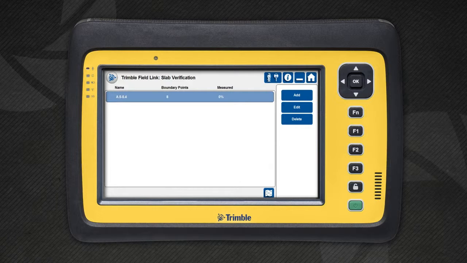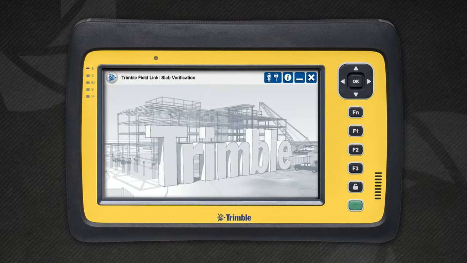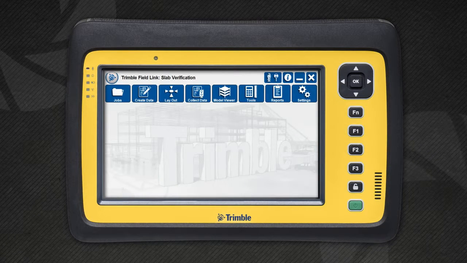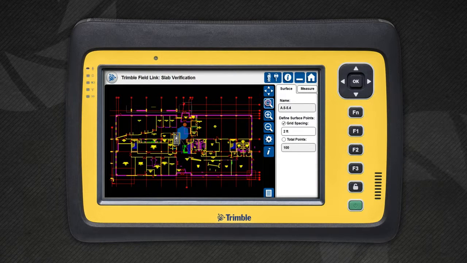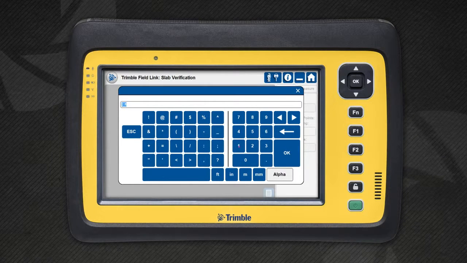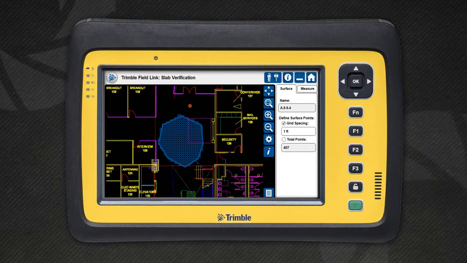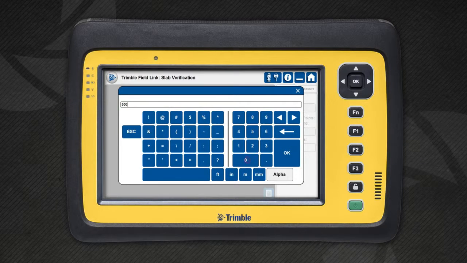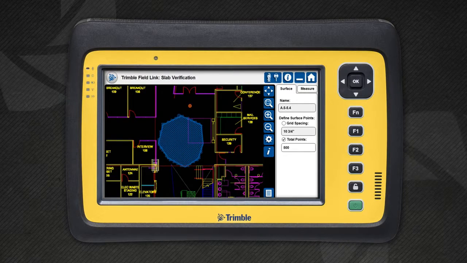With the surface boundary created, the next step is to define the grid and measure the floor at these locations. The grid can be defined by the spacing between each point or by the total number of points to be included. When you change one of these fields, Trimble FieldLink will automatically update the other. Keep in mind that having less points will be quicker to measure, but you might not have enough density to get an accurate representation of the resulting contours.